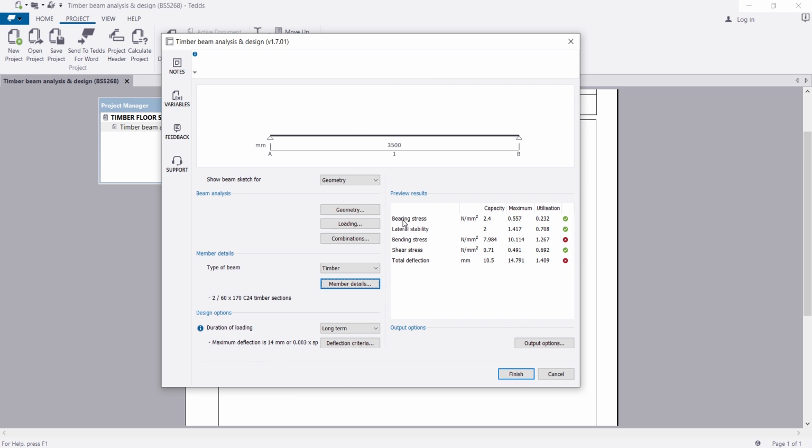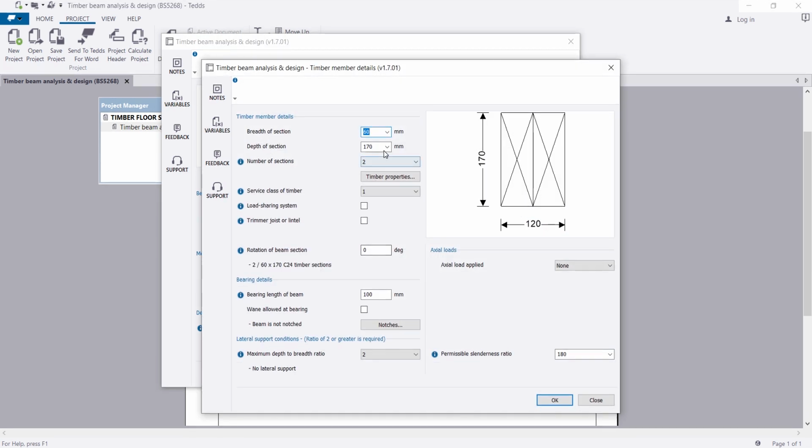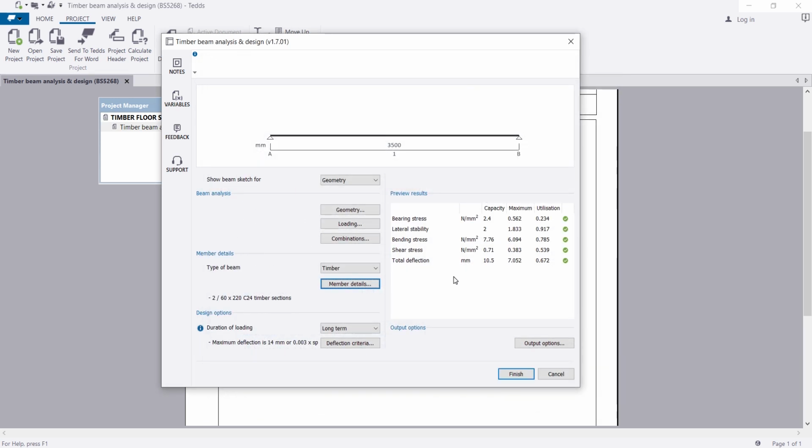Once you do that, you see a high reduction in the design. You can see that the bearing stress, the maximum is now lower than the capacity. The bending stress is still a little bit higher, as are the shear stress and the deflection. For the deflection, you just have to increase the sizing, probably increase the thickness, the depth. So you come to material details, you change this to 220, then you click OK. Then you now see that all the members have been designed and the design for all members has passed.